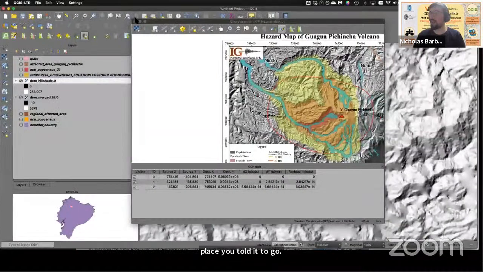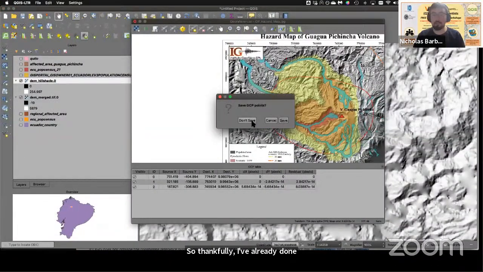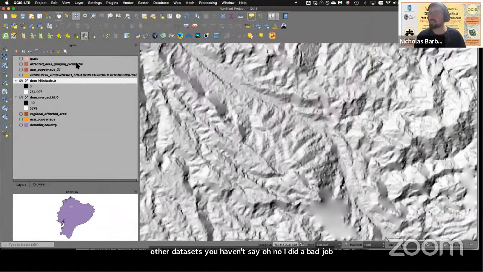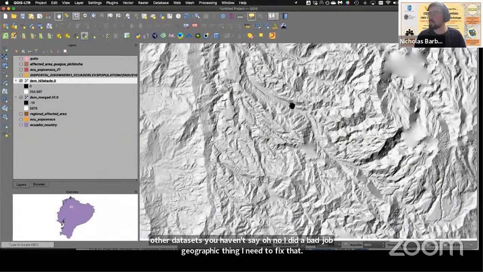So thankfully, I've already done all this for you. So I'm going to save. And the other nice thing is when you leave, you can save the actual points you put down as their own point shapefile that you could then check later. If you're really concerned that there's been some error early on that affected your analyses, you could load that point layer into your main map canvas, compare it to other data sets you have, and say, oh no, I did a bad job georeferencing, I need to fix that. In this case, I don't need to do that here.